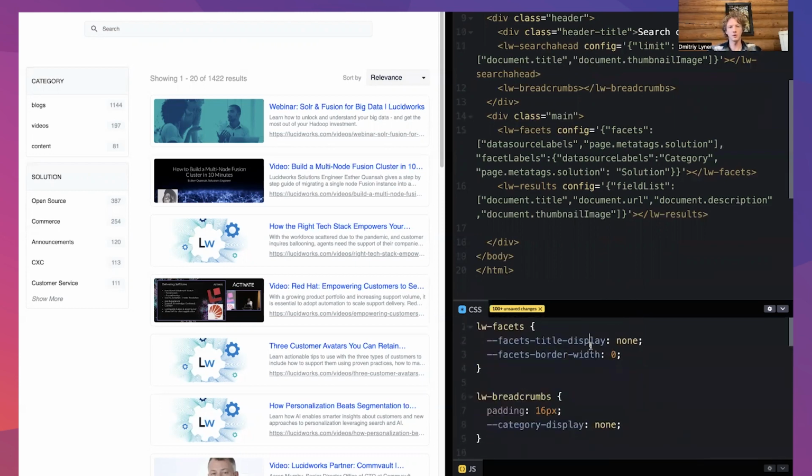Cool. So at this point, you guys have a working search app, or we have a working search app. It's in our site. It's integrated. And for now, that's it for this demo.